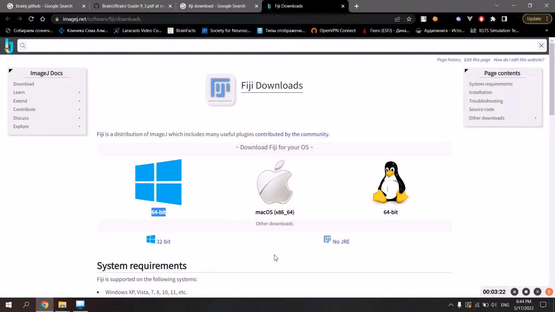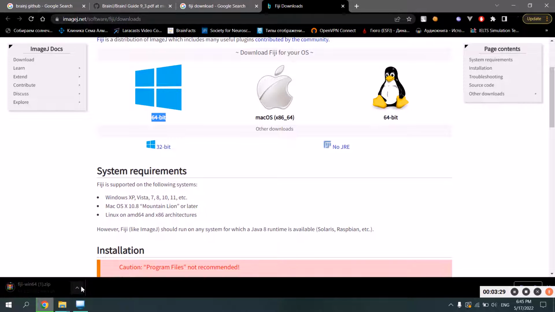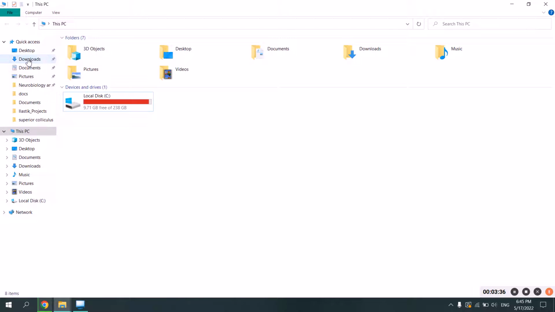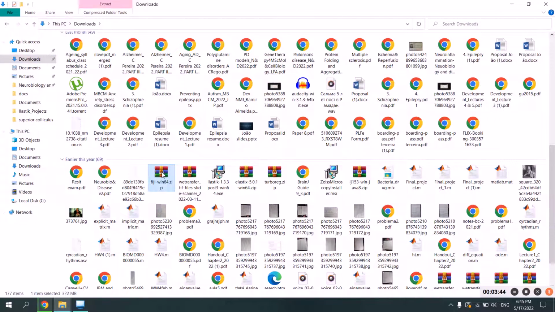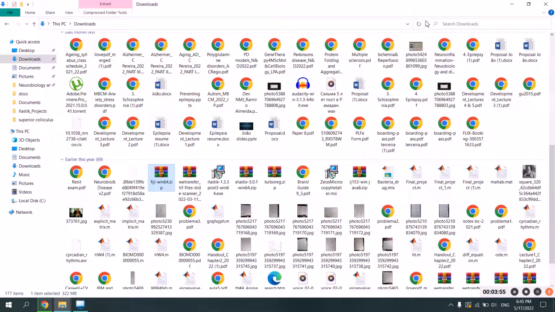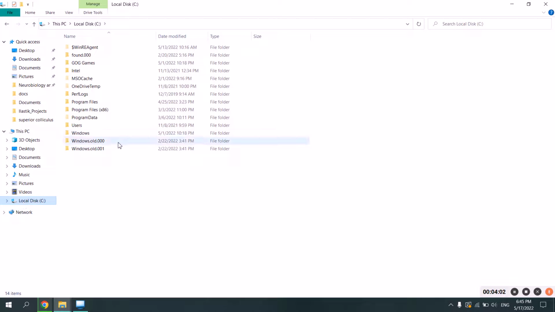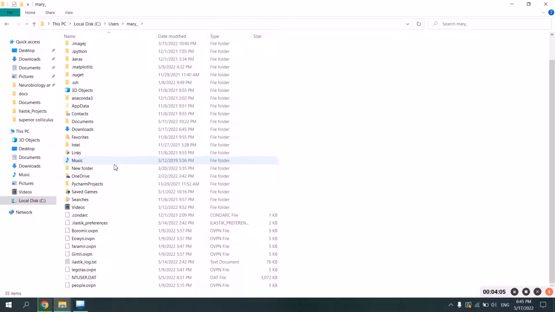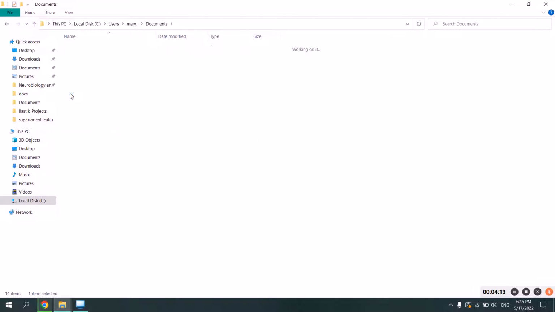And okay, we are installing Fiji. Just click here if you have Windows, macOS or Linux. I already downloaded it, so I'll pause it. Whenever it's downloaded, go to your downloads. I'll go to downloads, and then you will see, it's right here. You click on it, and you will have to unzip it in whatever folder you need. For example, I unzipped it in my documents folder, which is right here. You see here, Fiji app.